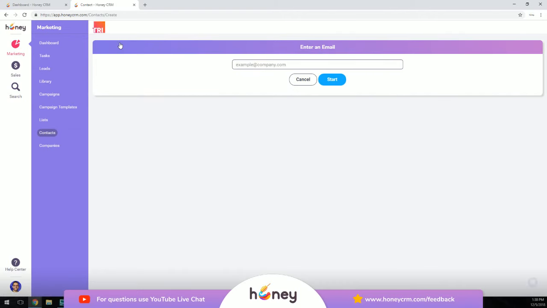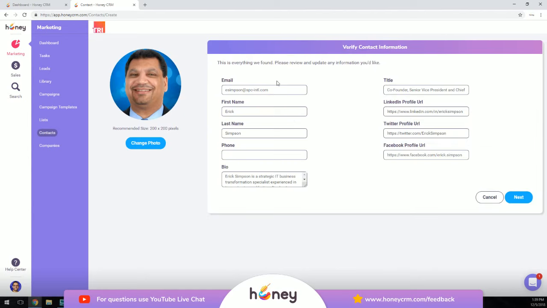It's pretty amazing. When adding a contact, Honey has the ability around 70% of the time to find additional information on a given prospect and do a lot of the market research for you. All you'll really need to do is have their email address. As you can see me enter it here. I'm going to go ahead and press start. And look what it did.